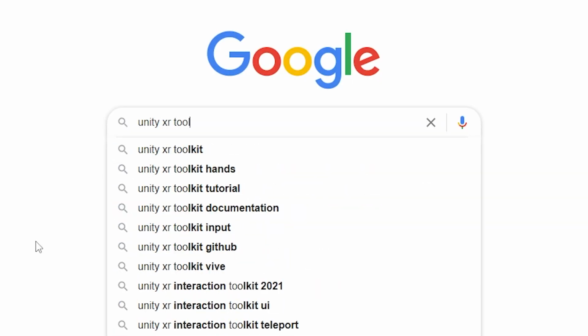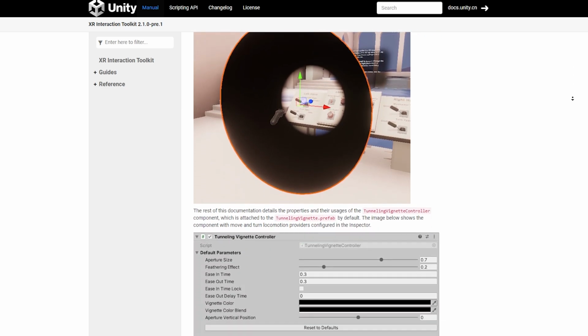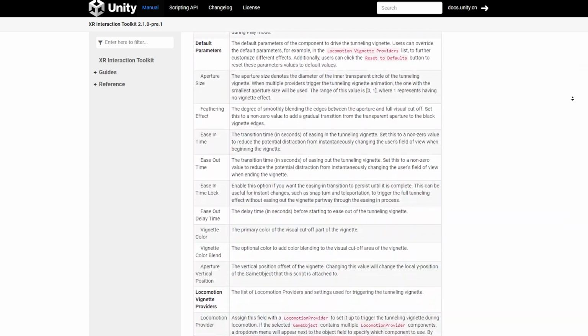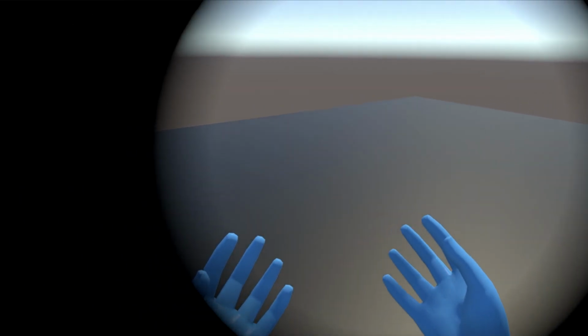But to my surprise, the Unity XR Toolkit has made a ready to use vignette that you can set up in just a few seconds on your project. So in this video, I'm going to show you how to set it up and how to use it with continuous movement and teleportation.